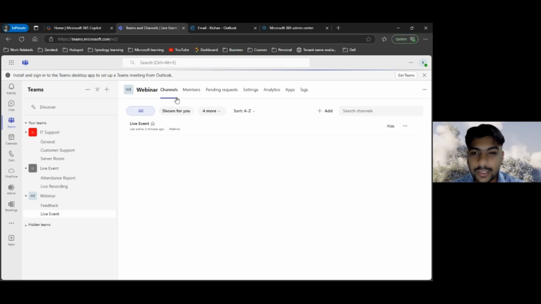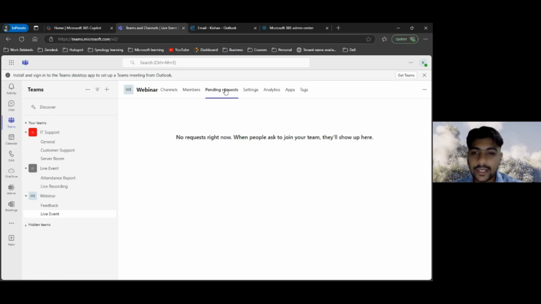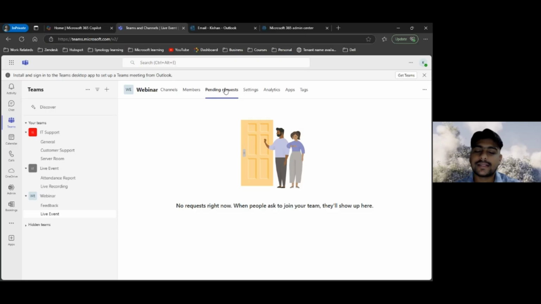Since I'm the owner, I have additional privileges here, which is the members option, where I can add and remove, and I can make somebody else an owner as well. From my member list, I can make them an owner, right? And then we have pending requests. So why are there pending requests when only the owner can add?